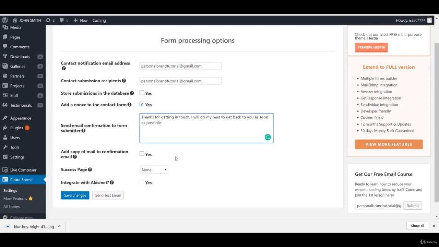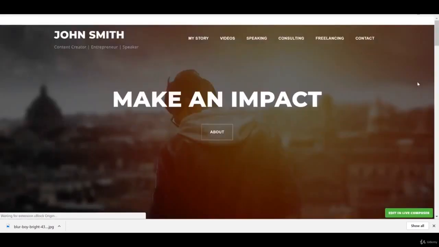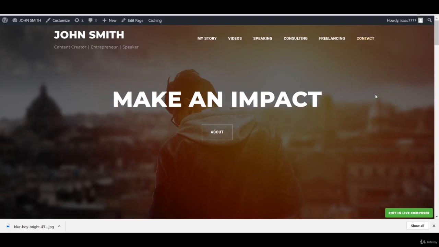And then you can actually have it go to a certain page if you'd like, but that's not needed. Okay, so easy as that. We just hit save changes. Awesome. Okay, so that's done. That's our Pirate Forms all set up now. Our contact. So if we go back, awesome. So that's our contact page all done.